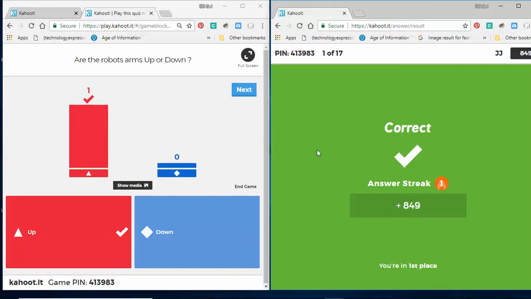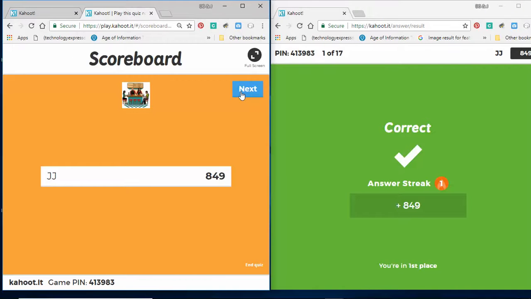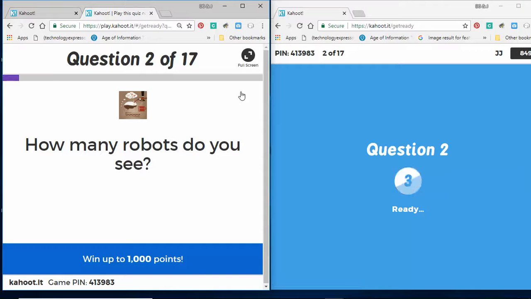Then next thing that you'll know, now sometimes the moderator will control when the next question comes up. And sometimes it's on autopilot.